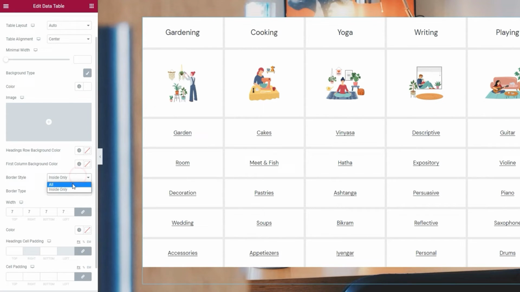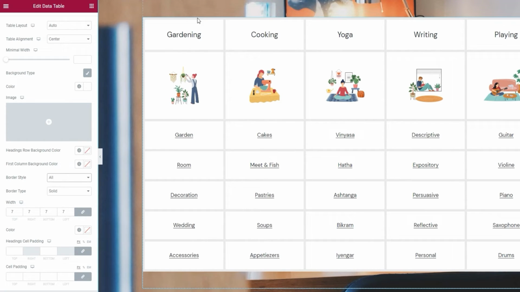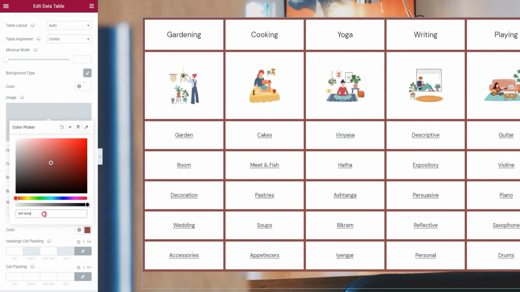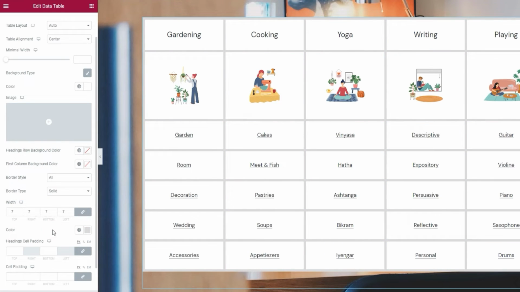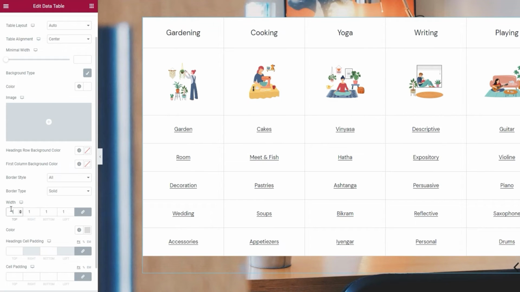But if I switch back to all, we'll be able to see the same wide border around the table as well as between the cells. As for the border options, besides setting the type and width, we can also set a color. That can be anything you like. I do plan on using a border, so I'll add the hex code for a darker shade of gray. There. And I'll make the border thinner by setting 1 pixel for the width. And keep the type solid as well as the style set to all.